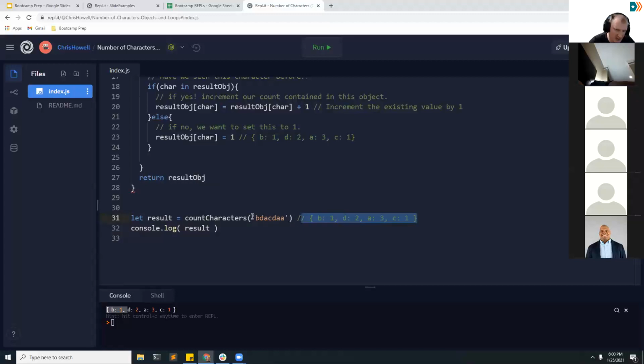So this is correct. But why stop there? What if I did triple A? I should only get back A is 3. And that's what I get. So I'm just arbitrarily making up my own values here. It looks like it's A, B, B, C, A, B, A, C, A, B, B. It's the cheat code, if anyone's familiar with that one. So there's 3 A's, 3 B's, and 1 C. It looks right. All right, so it looks like it's working.